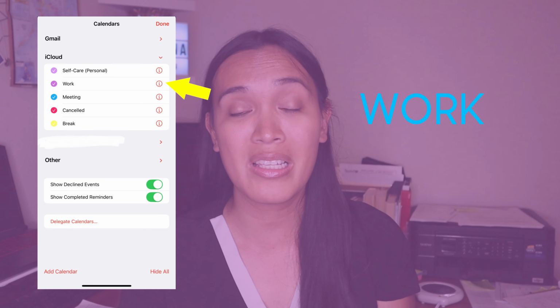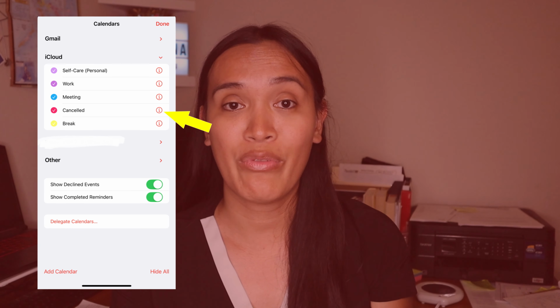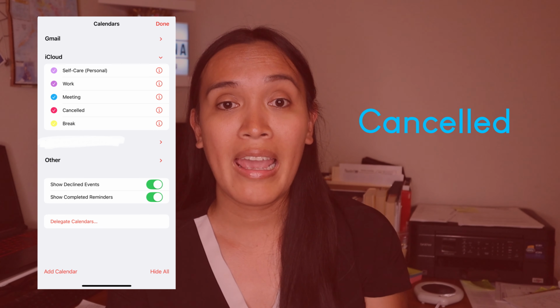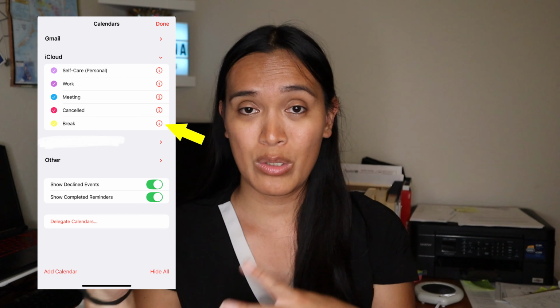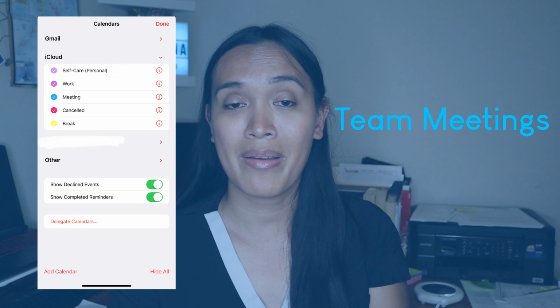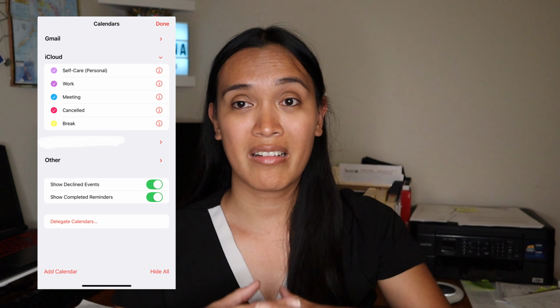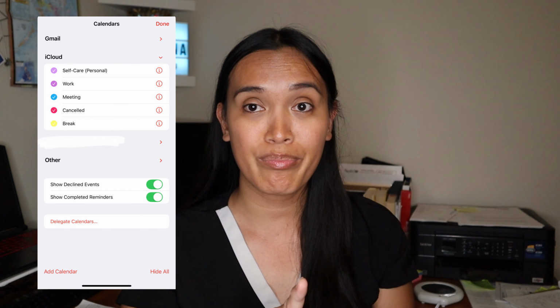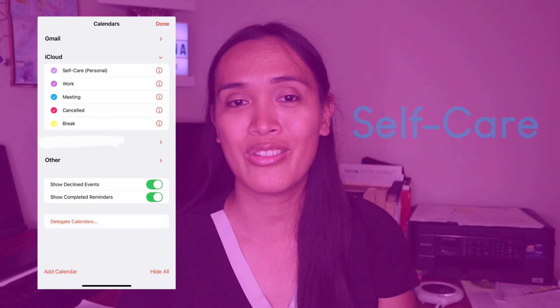Purple is for patient visits, or basically when I'm working. Red is for canceled visits. And yellow is for breaks, so between visits and stuff like that. And blue is for team meetings. I think that's really good when you have that color coordination. And don't forget, pink is for personal self-care. Yes, we need that too.